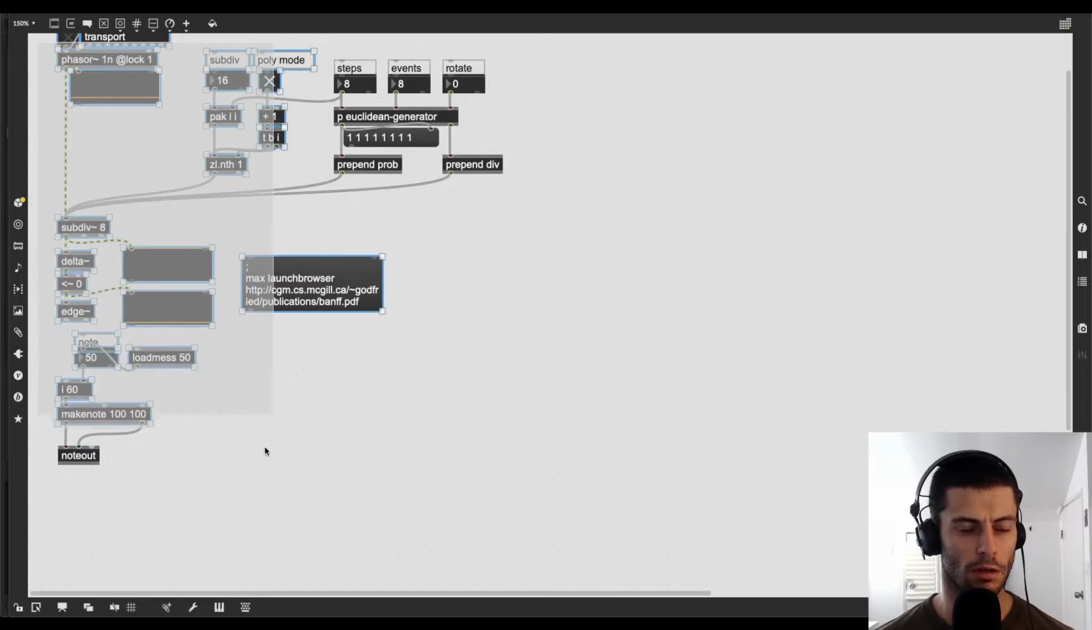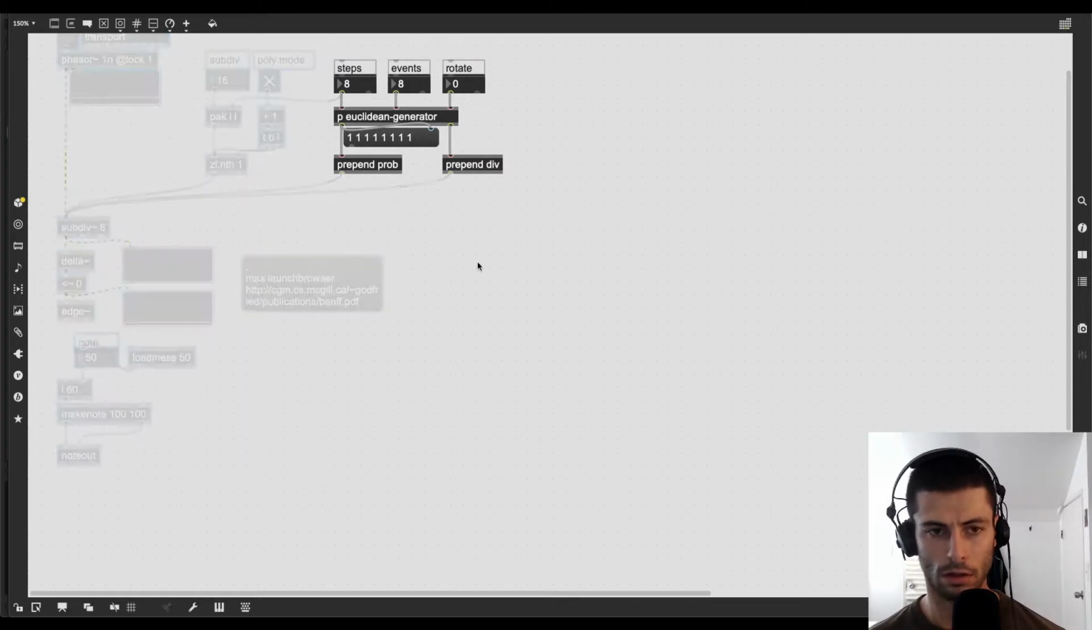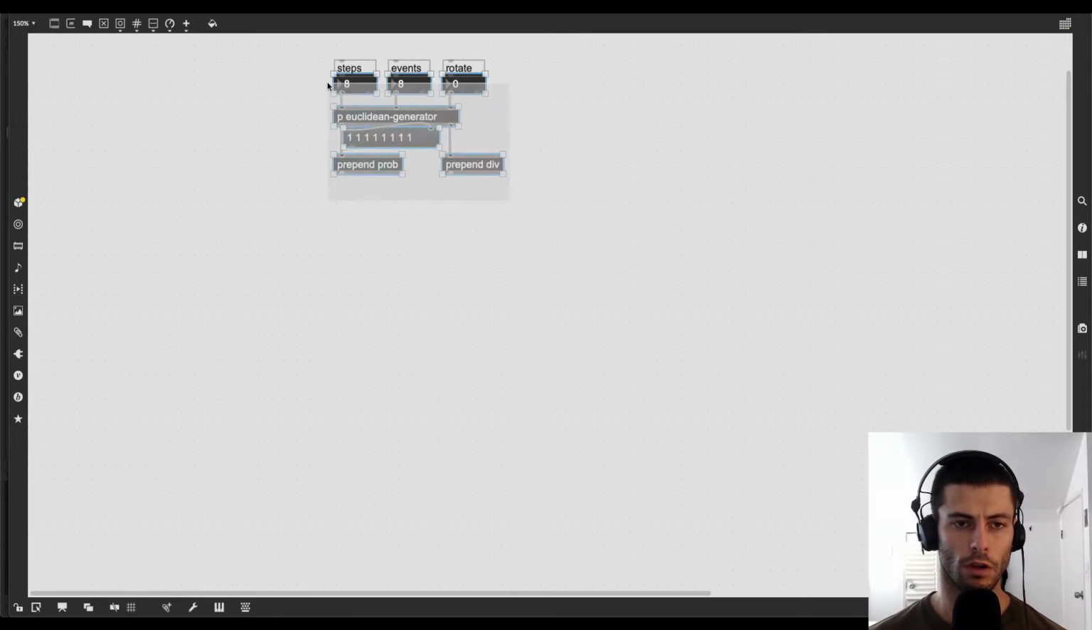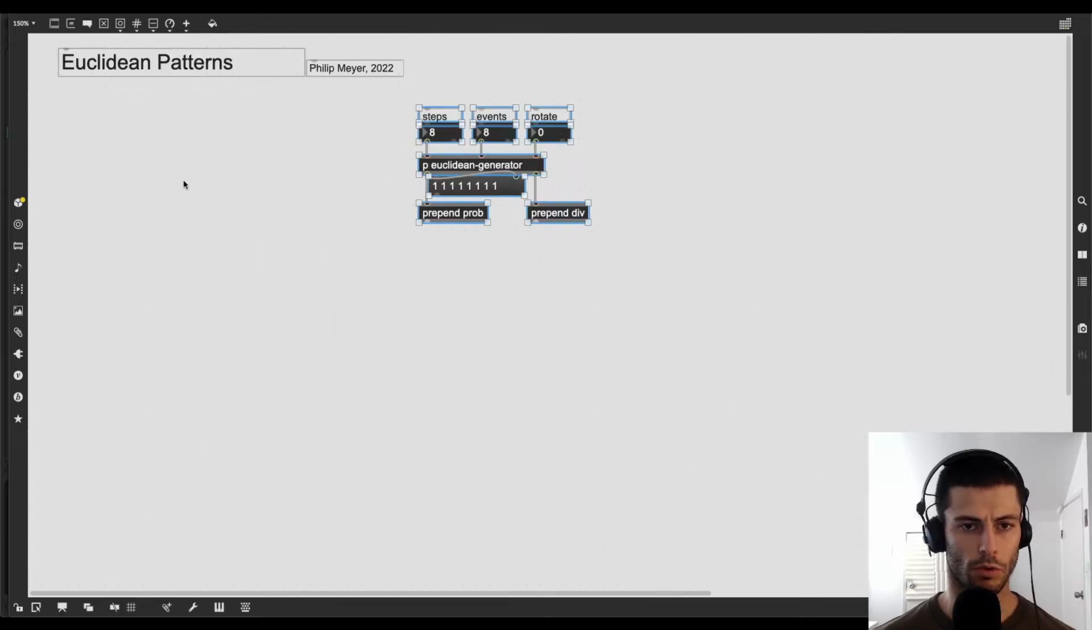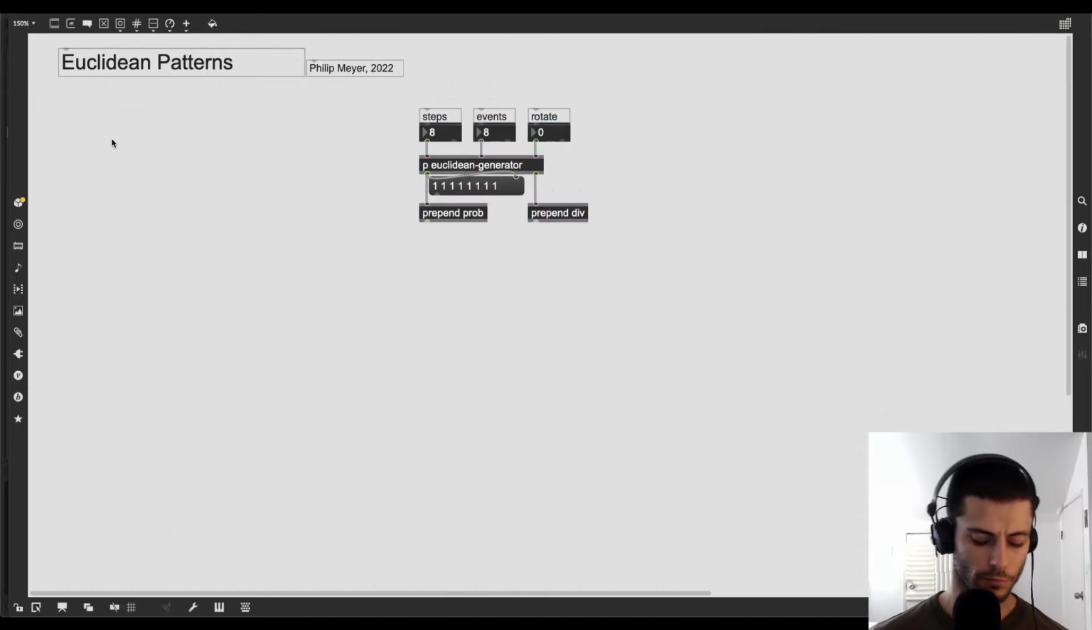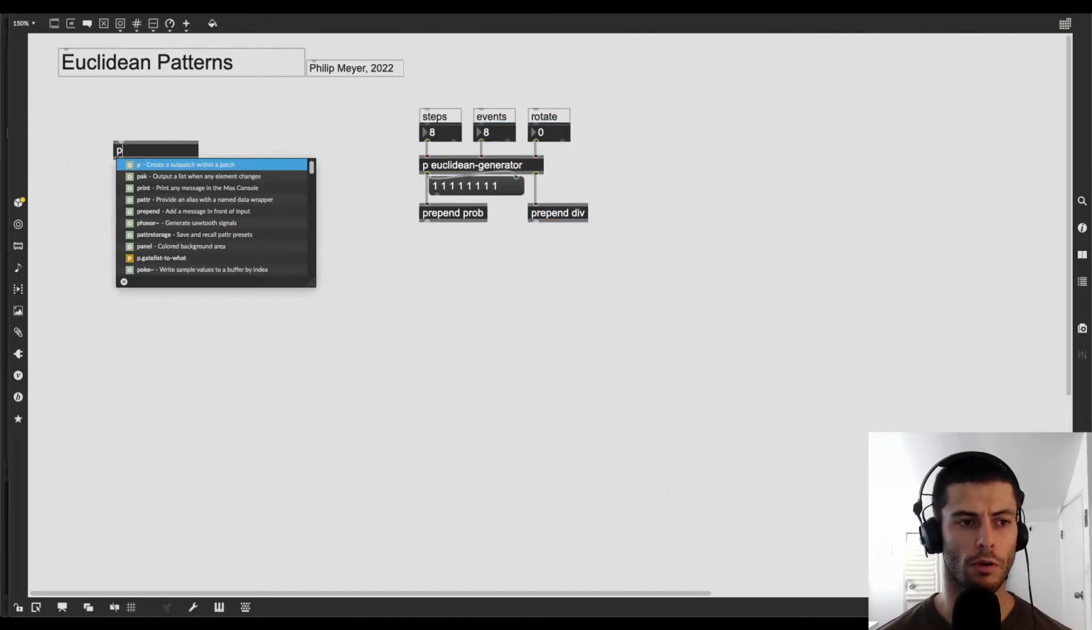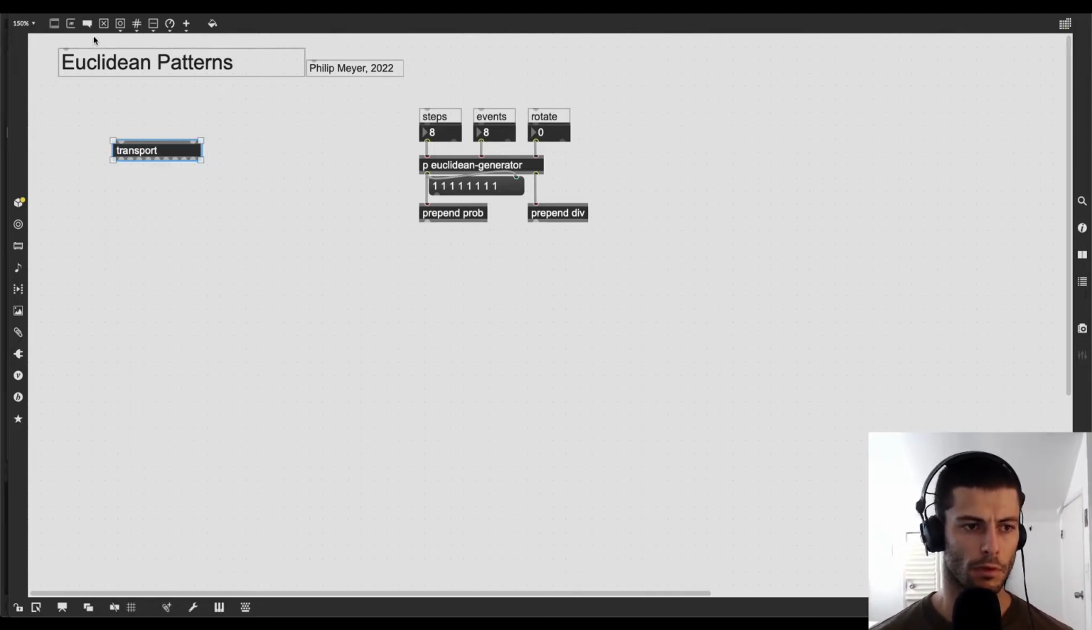So I'm going to delete most of what's here. I will leave this part, which is the actual Euclidean pattern generator, and we'll kind of start from scratch here. I could have left the phaser and all that. We're going to need that.